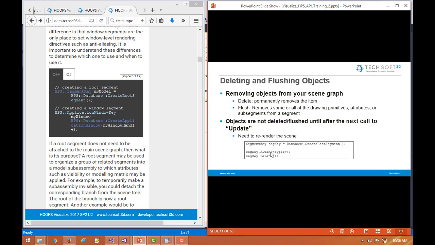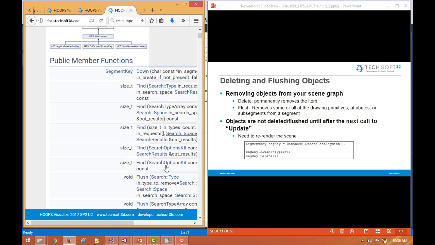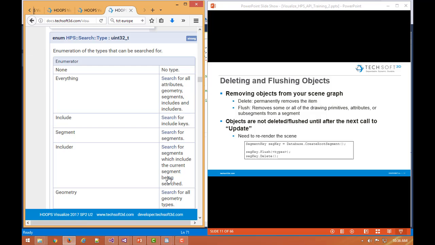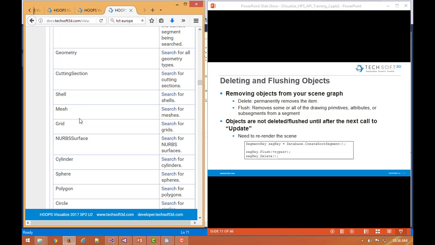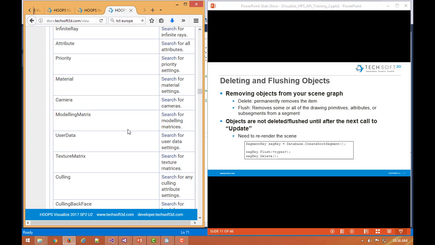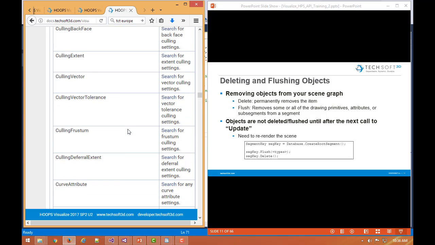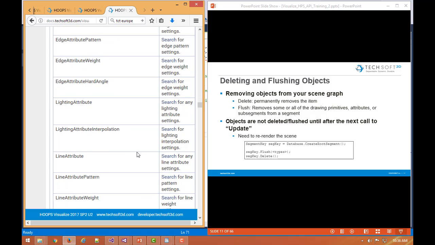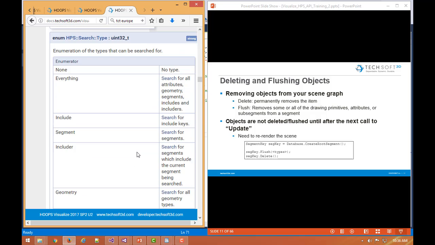Here we have an example of flush. We can flush different types. And let's go to the flush here, and we look at the types. So here's a list of types. Everything, of course, and then every kind of concept in the scene graph is a supported enumerated type. We can flush includes or segments, geometry, or specific pieces of geometry, of course, or specific attributes. So that's very, very flexible.